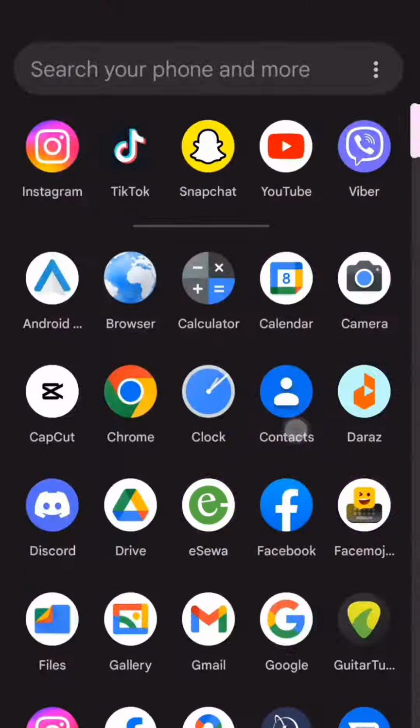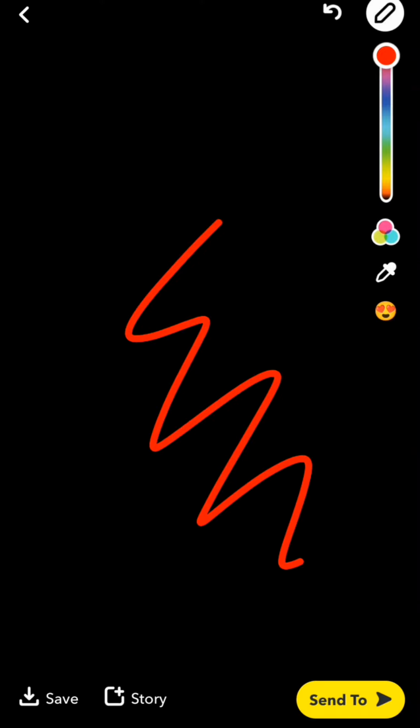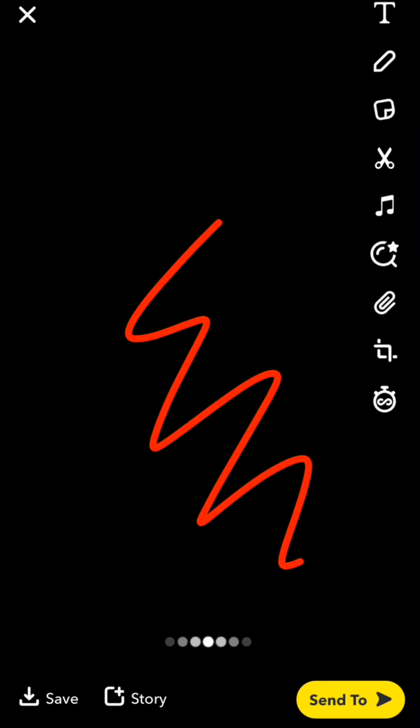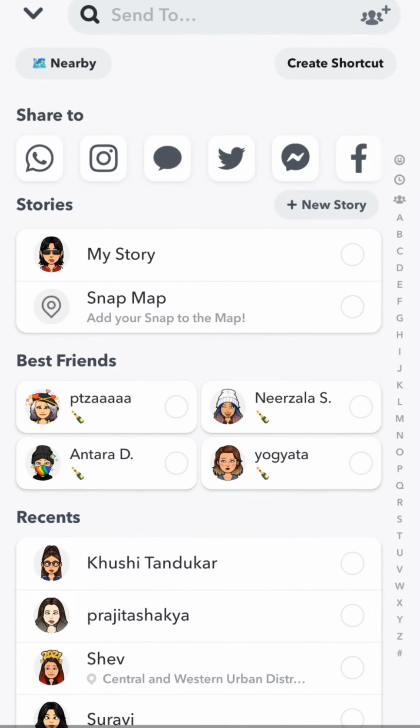So let's begin. First, all you have to do is open Snapchat. Now you have to click one picture that you want to send to your friends. So I'm just gonna click this and draw something here. Well, now you have to click on send to. Here you'll get to see the option to create shortcut in the top right corner.